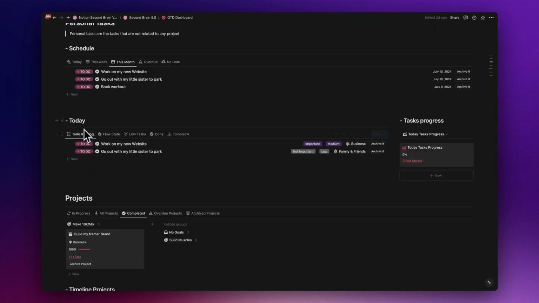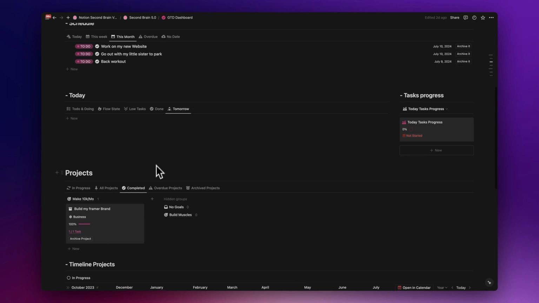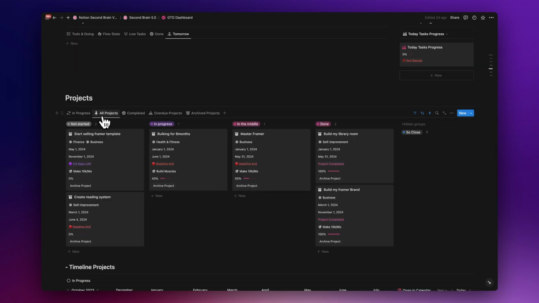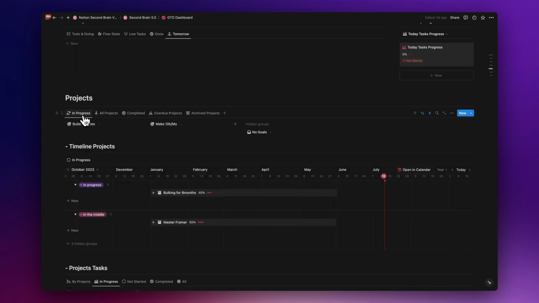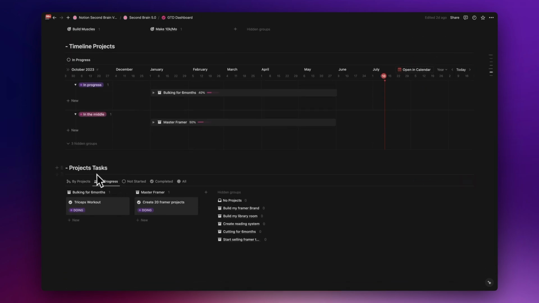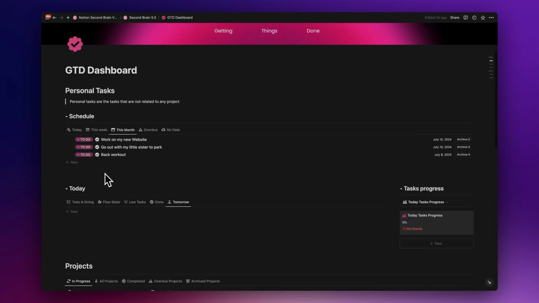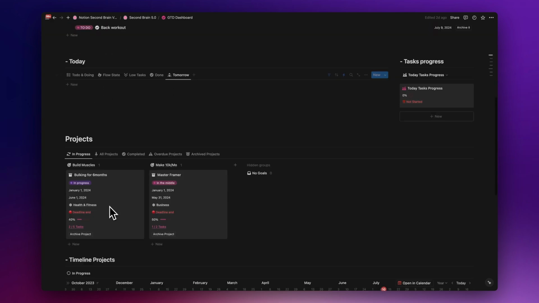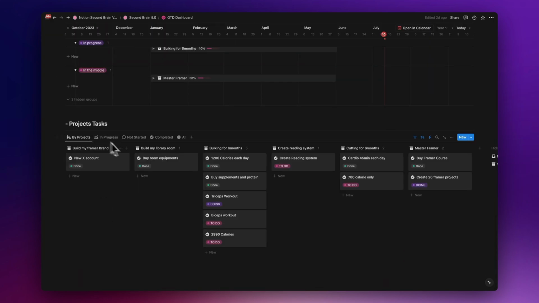Here we have today tasks. So you can see today doing, flow state tasks, low tasks, done, and you can plan your tomorrow tasks here. Here we have also the projects that are in progress, all projects, completed projects, just like I showed you before. And here we have timeline projects, and we have project tasks. So here, those tasks are personal. They are not related to any of those projects, but those tasks are related to a specific project.